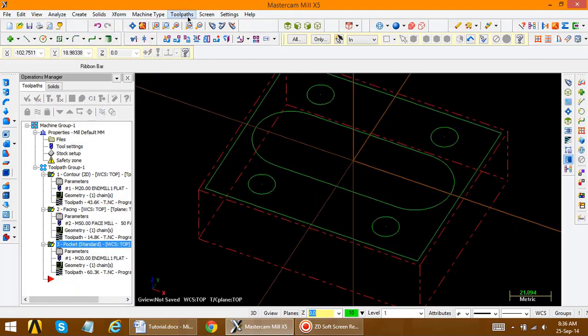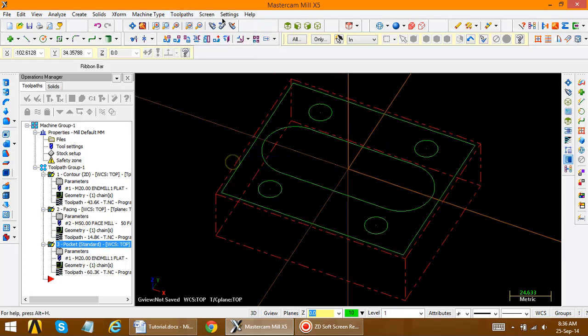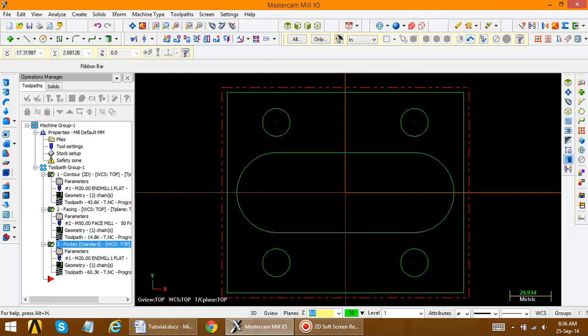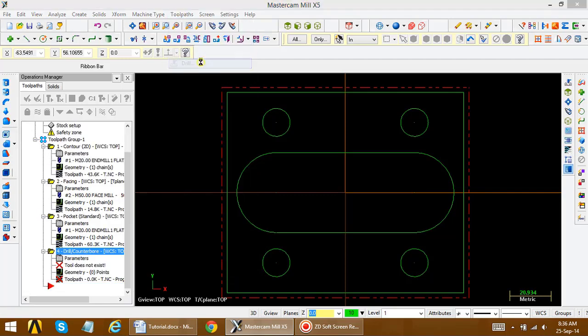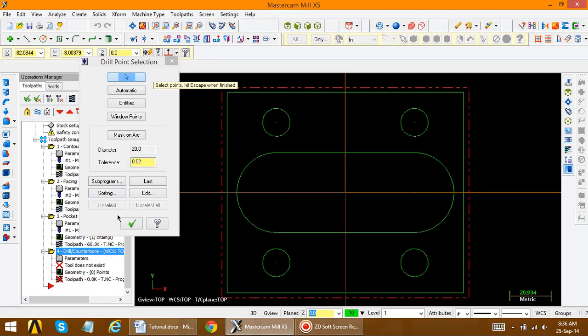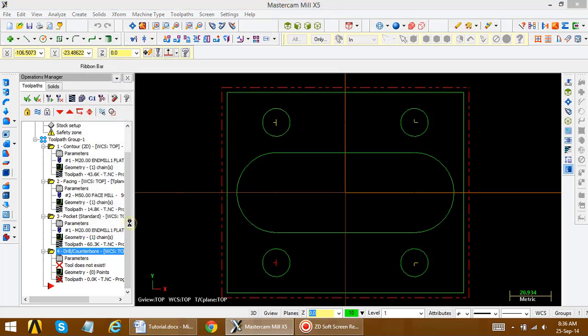Then the next tool path, that is the last one, fit in top view. The next tool path is drilling. It is for the 4-hole drill. So again go to toolpath, drill. Select the hole, from which point you have to start the drill. Suppose from this, then the second one this should be drilled, then the third one this, and the last one this. So okay.